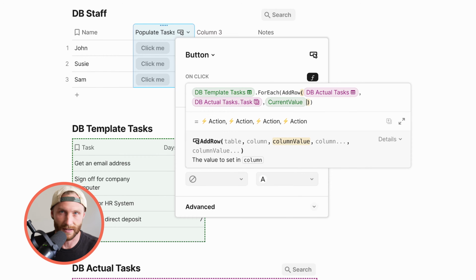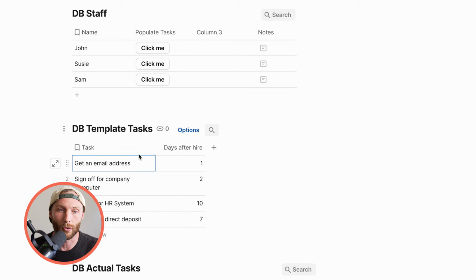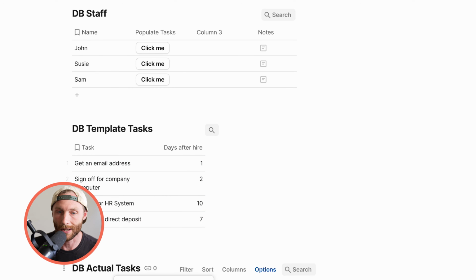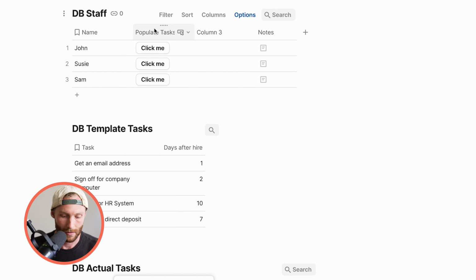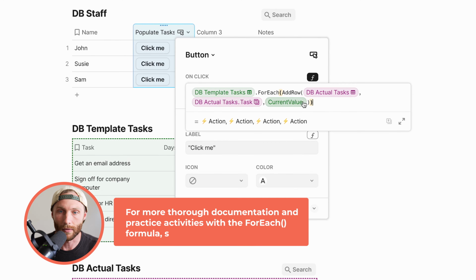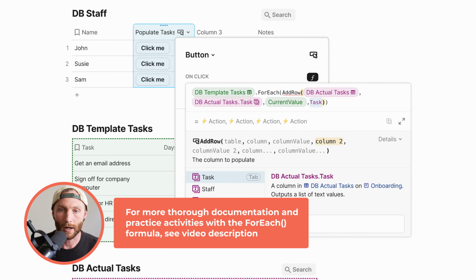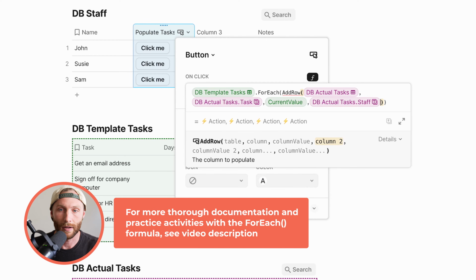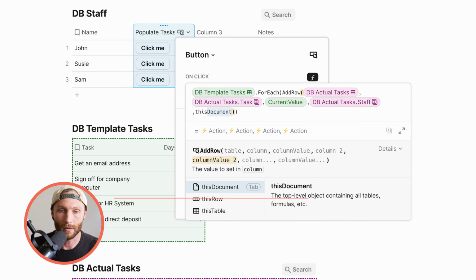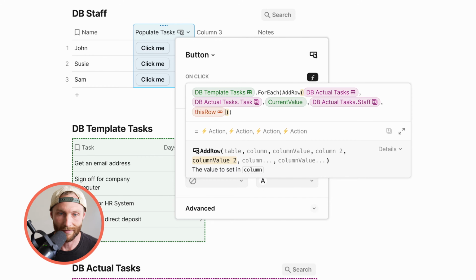Current value references during my loop, right? It's going to loop through this one, this one, this one, and this one. So when I say current value, I say take this entire row and insert it into the task column. Okay, so that's what current value references. Next up, we're going to say to the staff, do this row. So every single time you add a staff member, add John if I click this button. Or if I click Susie's button, every single time to the staff column, add Susie.